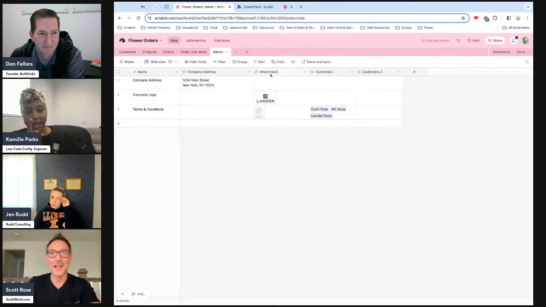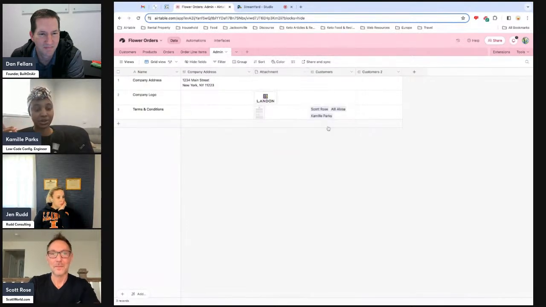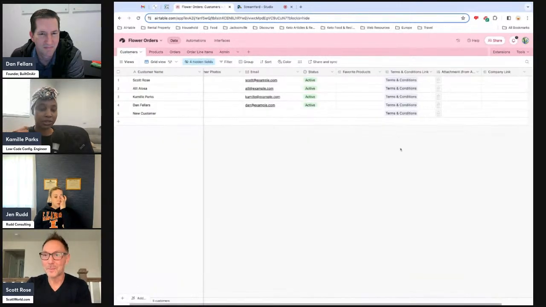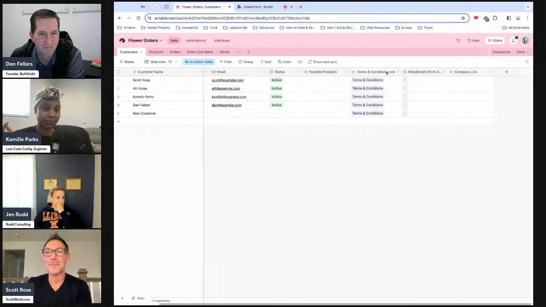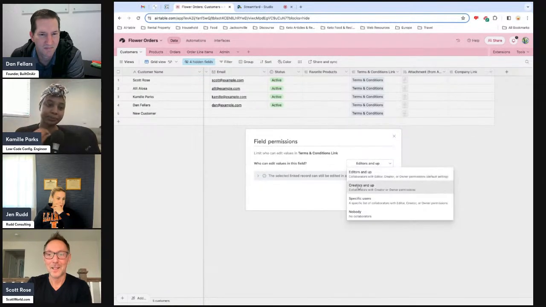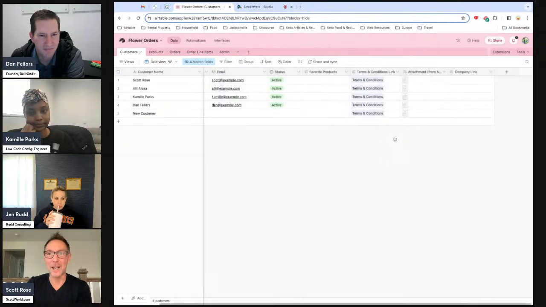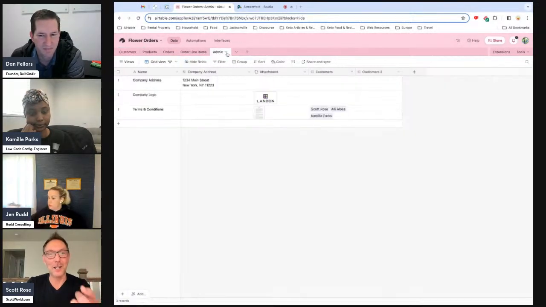That is correct. And a mild suggestion, just in the customers table for those linked records, what I might do is turn off in your field permissions, I might say no one can edit except for automations, so you don't accidentally unlink it once it's there. Great. Yep. That is, nobody can edit this except this field can be modified by automations. Yeah. Great idea.